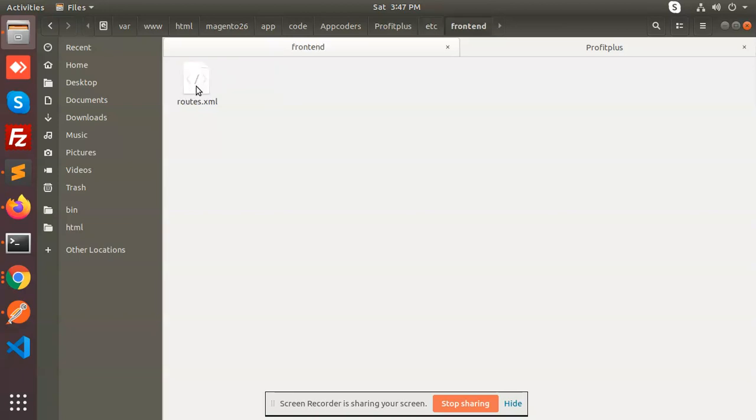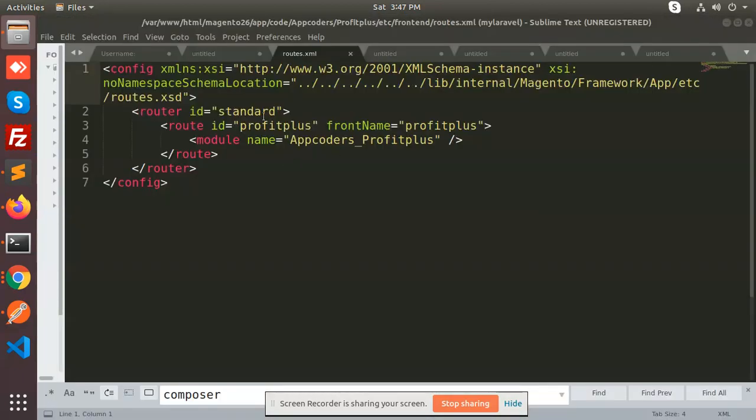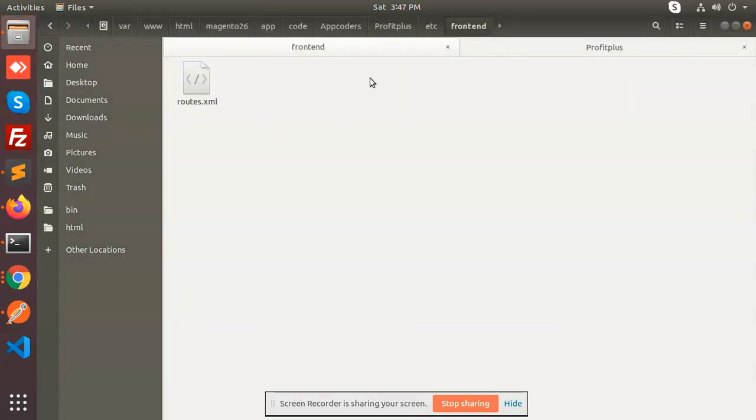What we have defined in routes.xml is the path, that is profitplus. When we have the URL, it is localhost, Magento folder name, slash profitplus, slash controller name. This way we need to define the route. Let's move to the next one. This is the structure of etc.